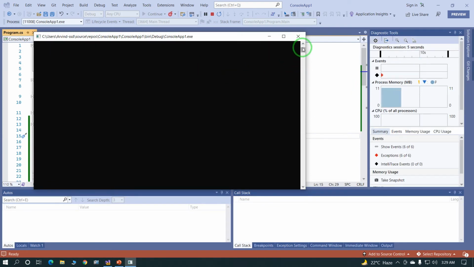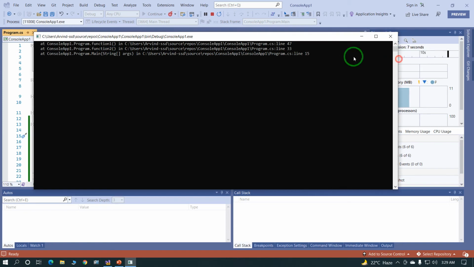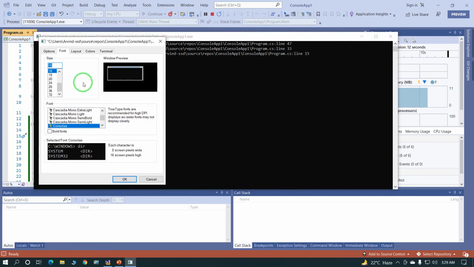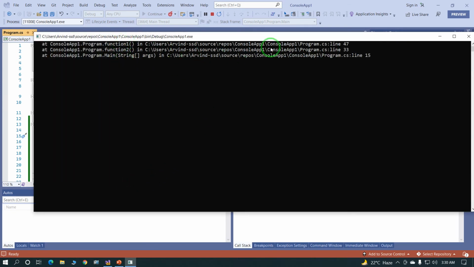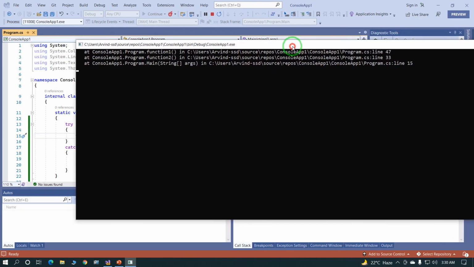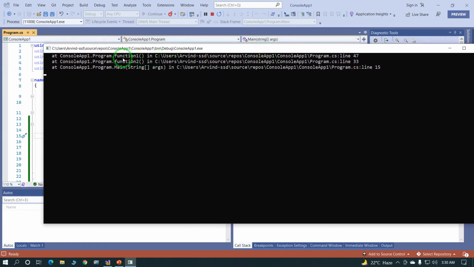Okay, this is the error. I will expand this error so it will be visible. Here the error detail is displayed, which means this error occurred in function 1 at line number 47, then function 2 at line number 33, and finally in the main method at line number 15.